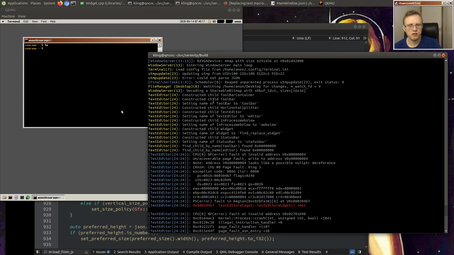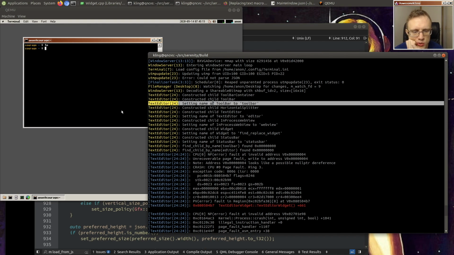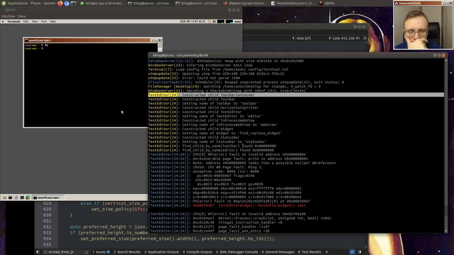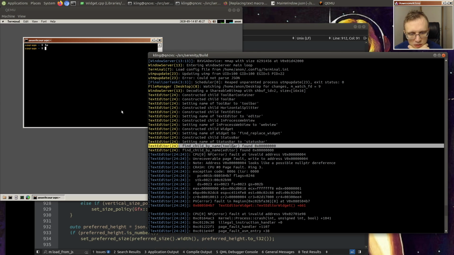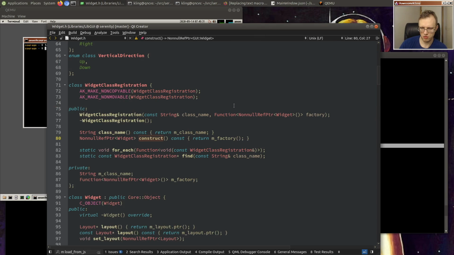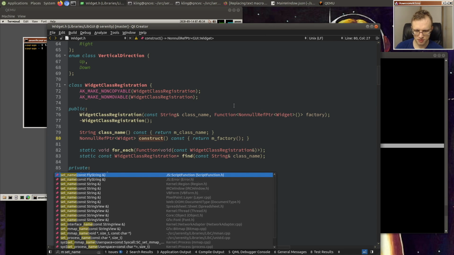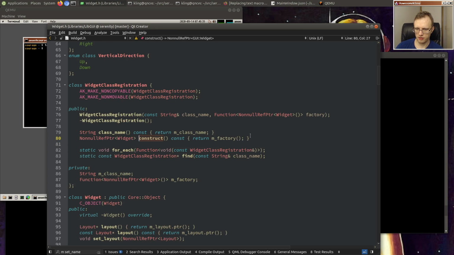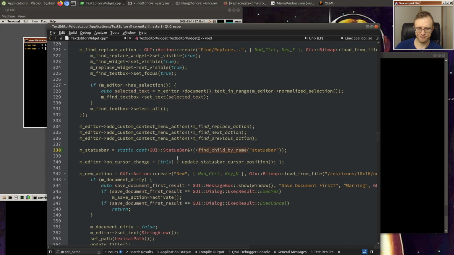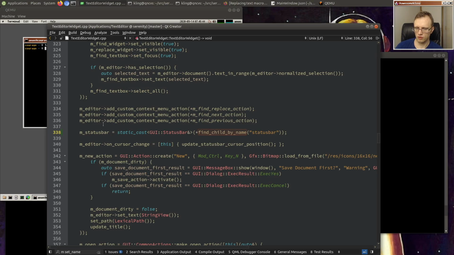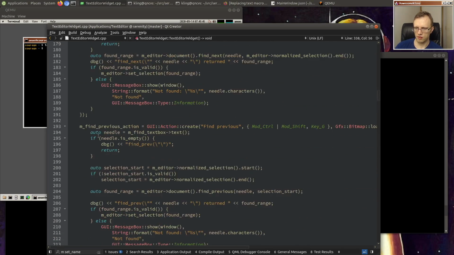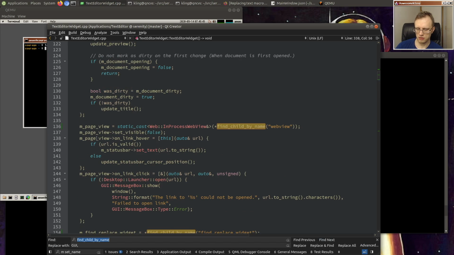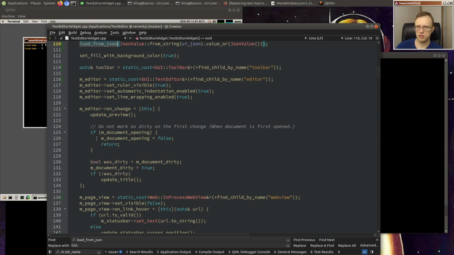Okay, so constructed child toolbar, set name of toolbar to toolbar. That looks all pretty good. But then we look up the child by name and we don't find it. So what does that tell us? Does set name even work? Set name looks correct. All right. I wonder if we're adding these things to the right place. Load from JSON.